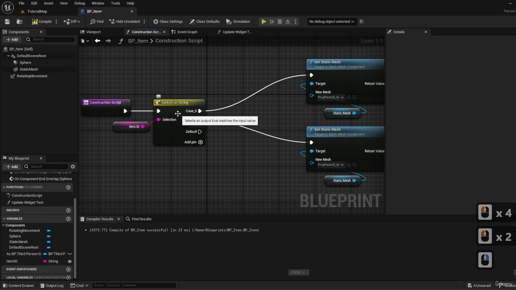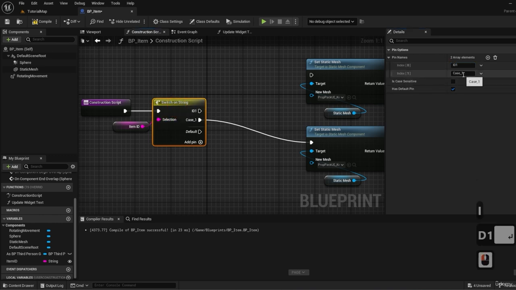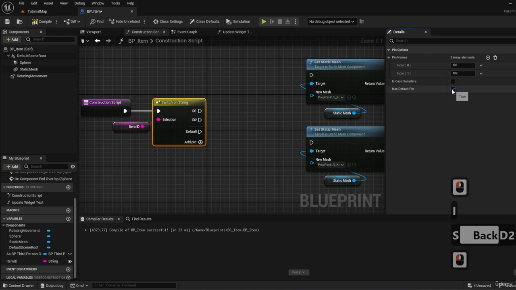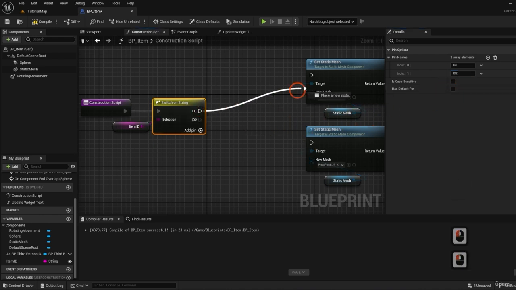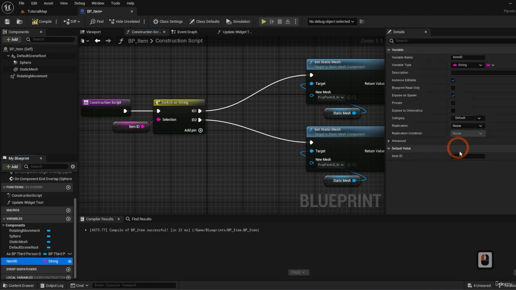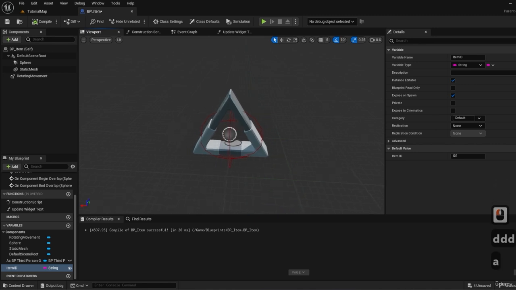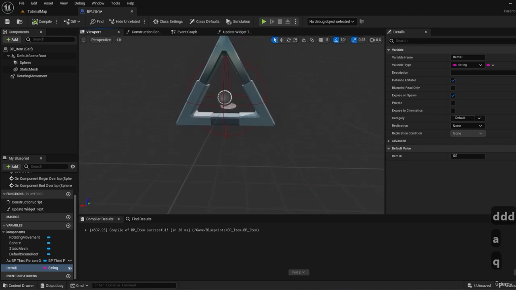Now let's make the cases. So I'm gonna have this say ID1. I got here by selecting the switch on string, and the second one will say ID2. And I'm gonna remove the has default pin. This got disconnected because I changed the name. So our correct item is ID2. Let's set a default ID, ID1. And if I compile now and go to viewport, we can see that we have this triangle over here and that our collision is very small.